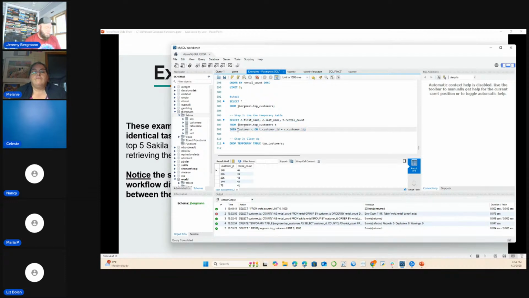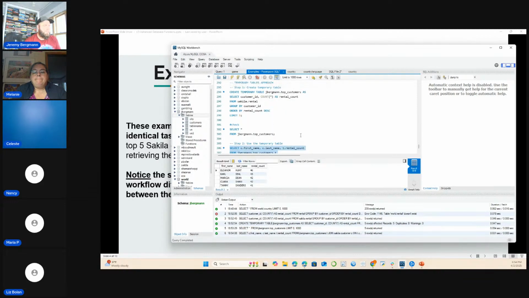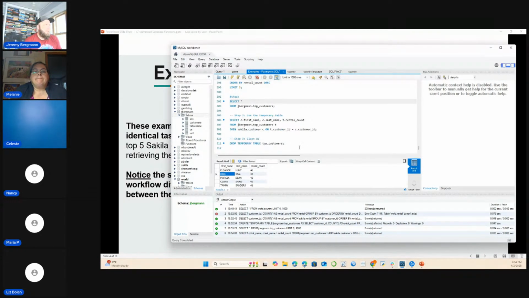And then I joined the Sakila.customer table on it. And now you have the first and last names for those customers. Like I said, really big fan of doing this in smaller parts, especially for complicated queries.